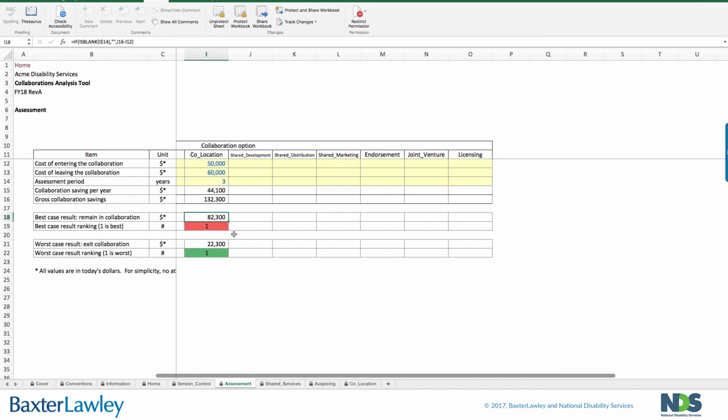The worst case, at the end of those 3 years, we shut it down, we go back to where we came from, we spend another $60,000. So we've saved $132,000, we spent $50,000 to get in, we spent $60,000 to get out, so we've saved $22,300 over the 3 years. This is the decision useful information that the board and executive need. Is it worth going into this particular co-location if these are the best case and worst case financial consequences?